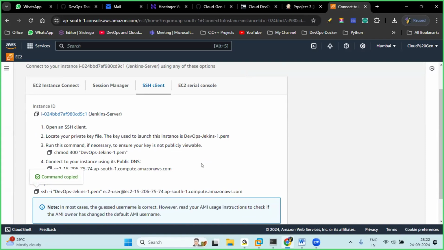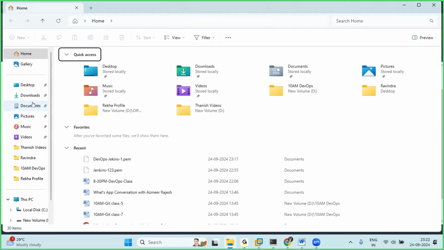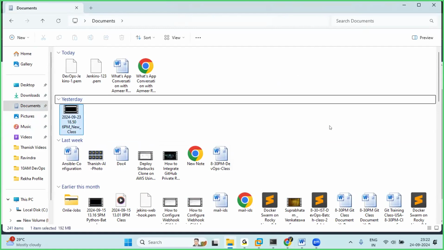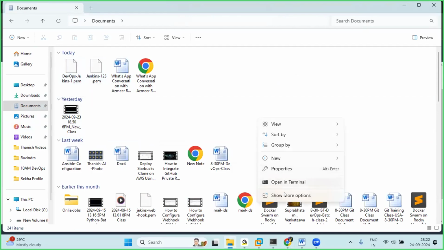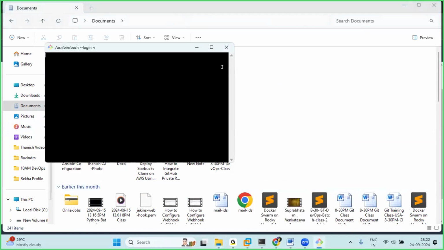Now move to your key pair's download location. I have downloaded it in the documents location, so my latest key pair is in documents. Make sure where it's located, that's very important. Before that, check where your key pair is. See, this is my latest key pair. Put the mouse pointer in an empty place, click the right mouse button, and choose Git Bash here. Now maximize this one.